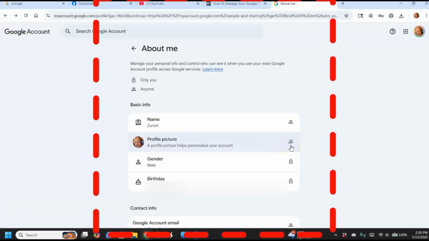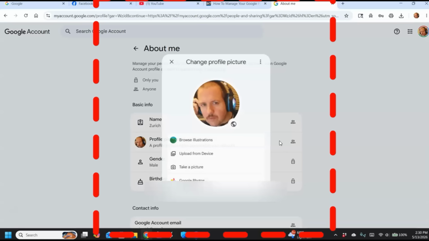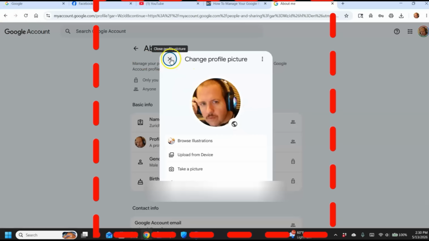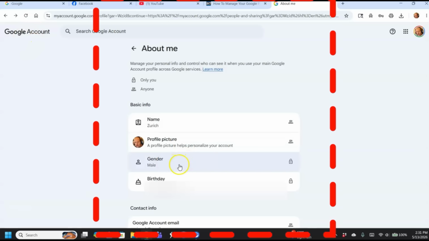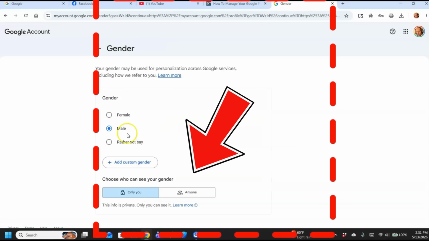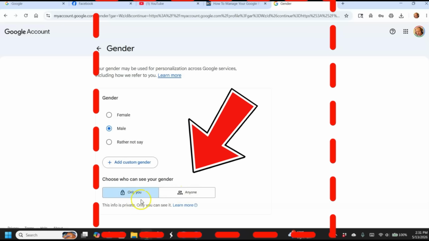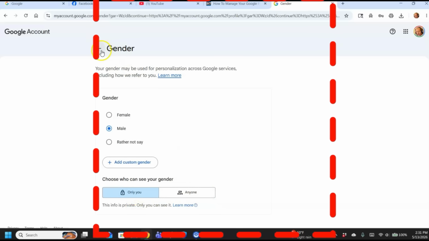So any profile picture, if you want to change it to something that's not your face, you can. I have my face. That's what I like to do. So that's what you can do on that one. Gender, you can always change this. It's locked right now, so no one else can see that. If you click on that, you can change it to whatever you want, and then you can say anyone. I have it on only you, which is fine, and you can do either one. You just click on it and it will change it for you.